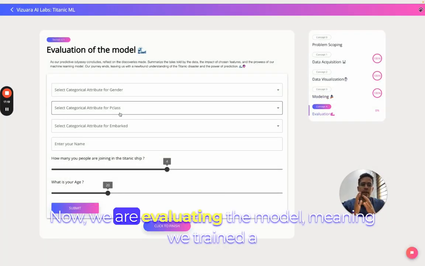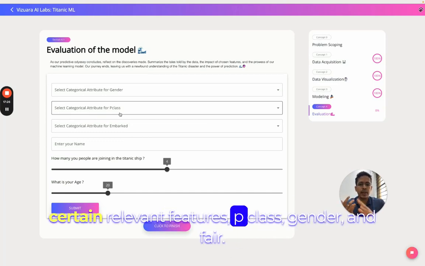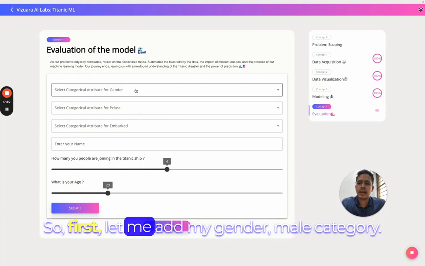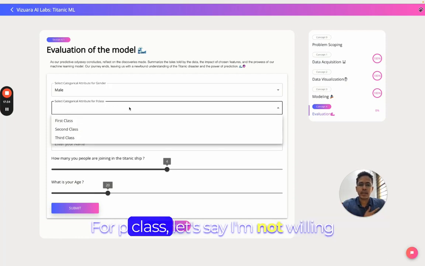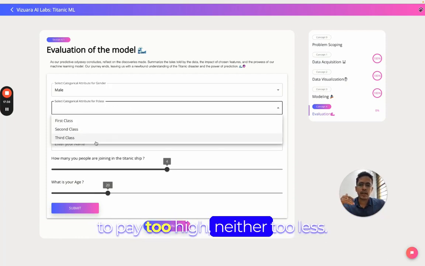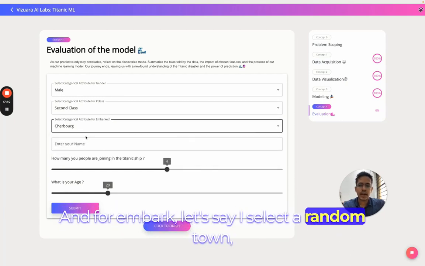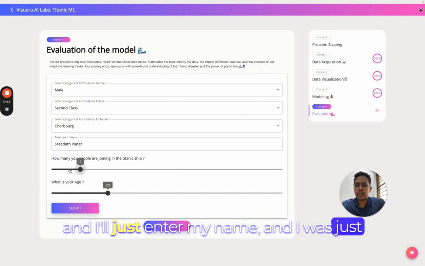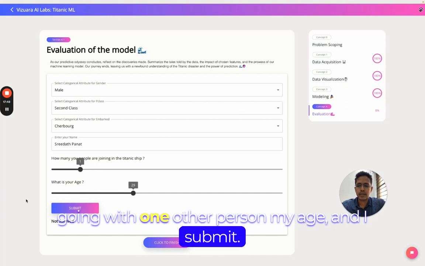In the next page, now we are evaluating the model, meaning we trained the model on a certain set of data, by selecting certain relevant features: P class, gender and fare. And here we are trying to evaluate the model. So first, let me add my gender, male. For P class, let's say I'm not willing to pay too high, neither too less, so I'll select second class. And for embark, let's say I select a random town, and I'll just enter my name, and I was just going with one other person, my age, and I submit.